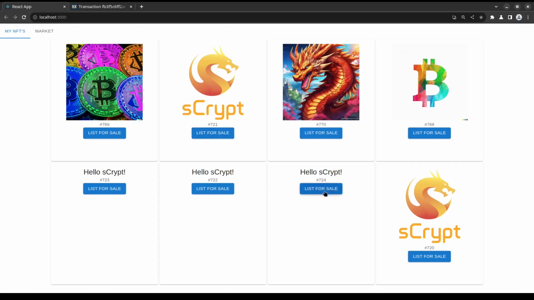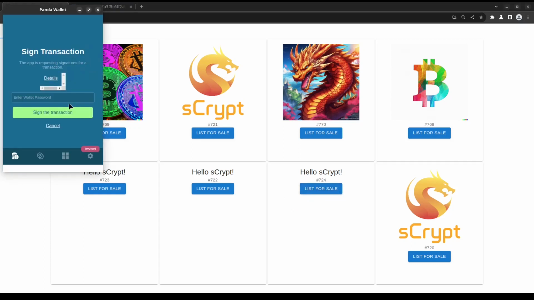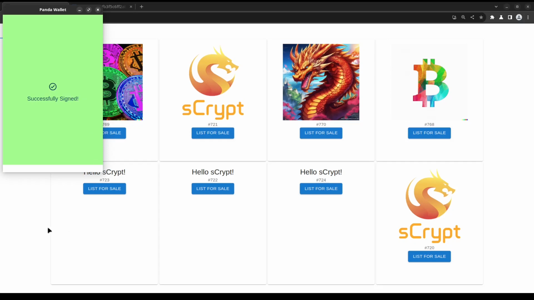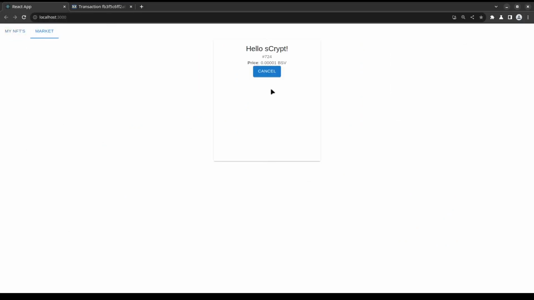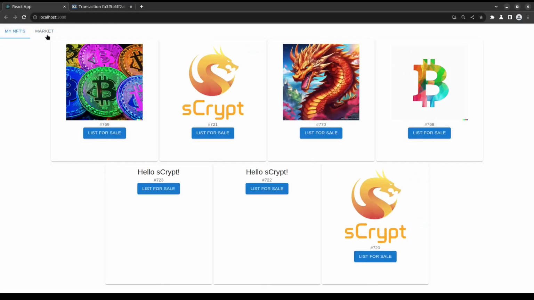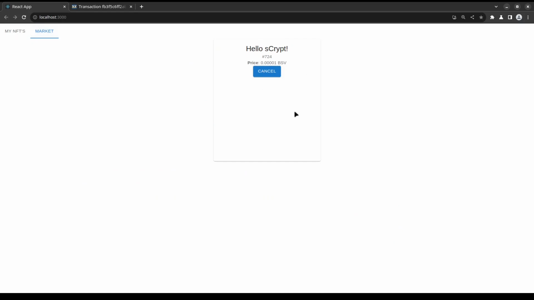Okay, so now the last thing that remains is implementing a buy button and functionality as well. So for an example, let's already list this beforehand. Let's just pick one, put in a price. Okay, to confirm. Okay, put in our password. Okay, cool. And now it appeared here, disappeared here.